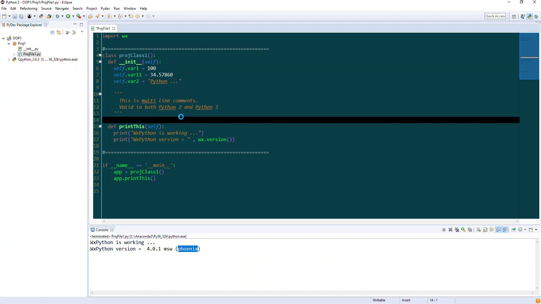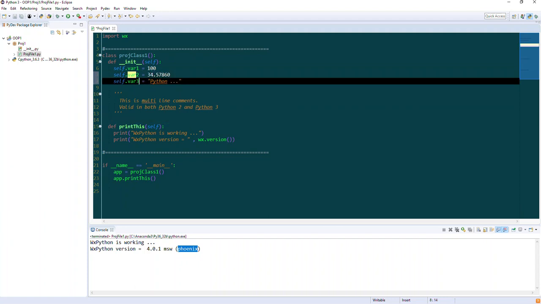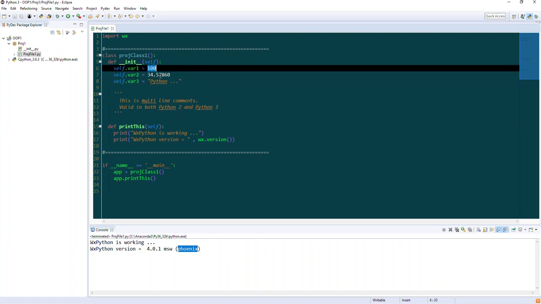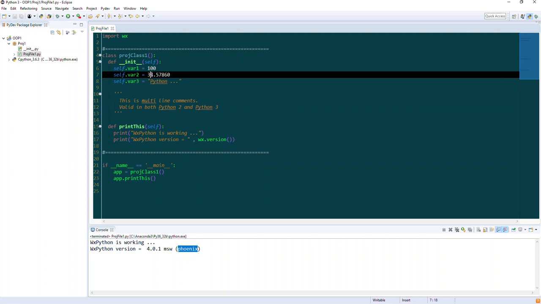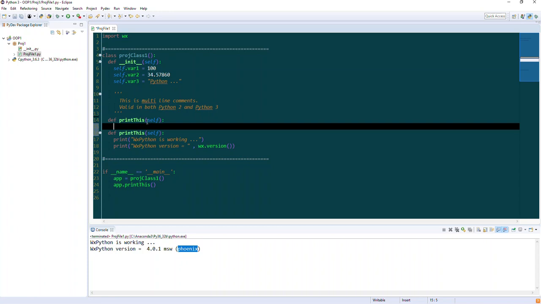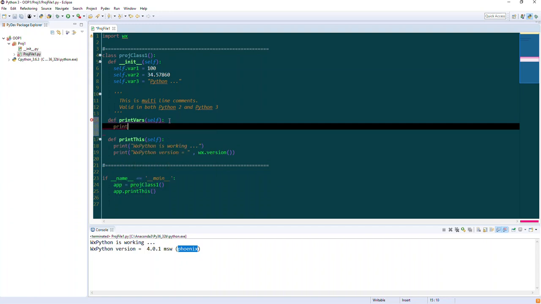Okay, so I have created 3 variables. Let me rename them for proper sequence. So var1 is actually the integer. This is actually the float because I have a dot, and this is a string. So if you want to really print these, I'll define another function called print vars.